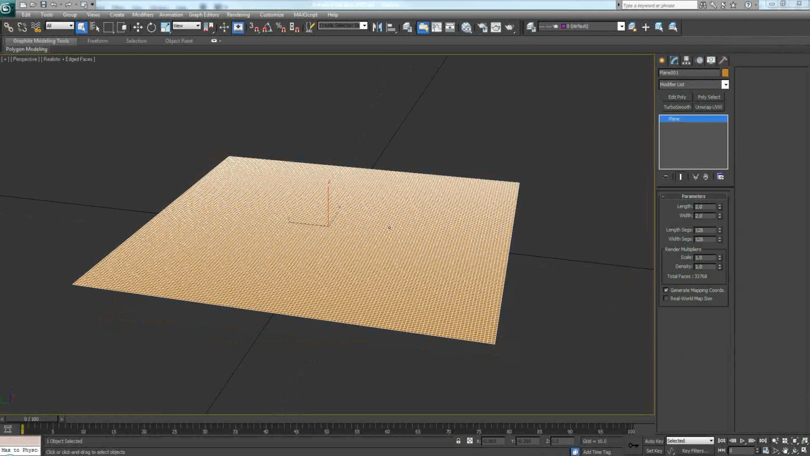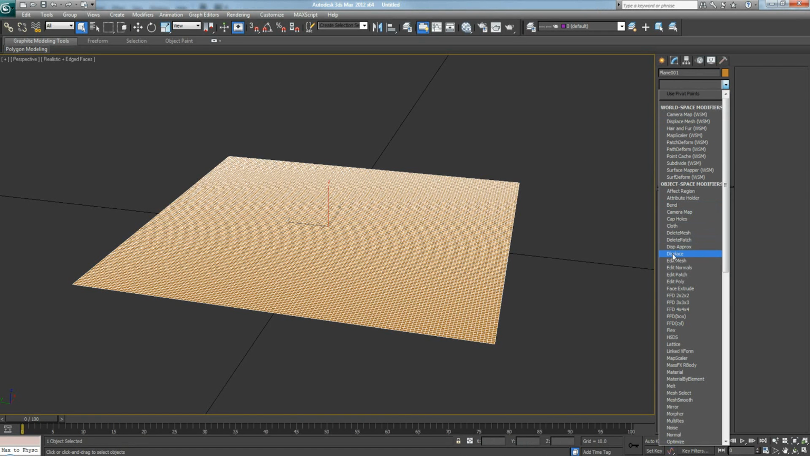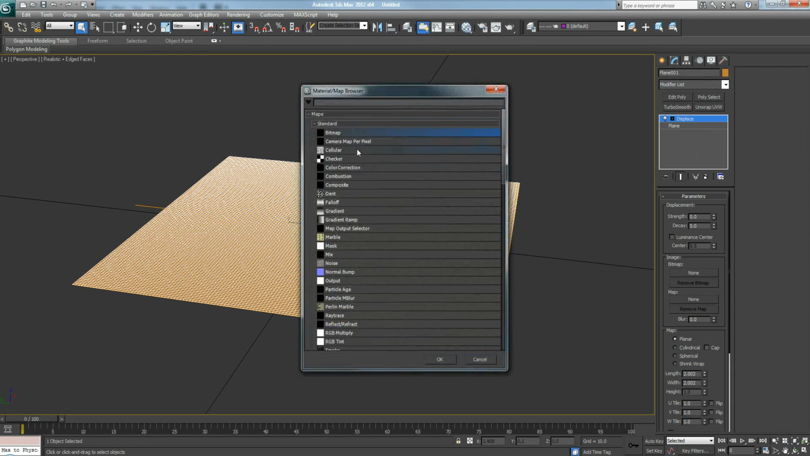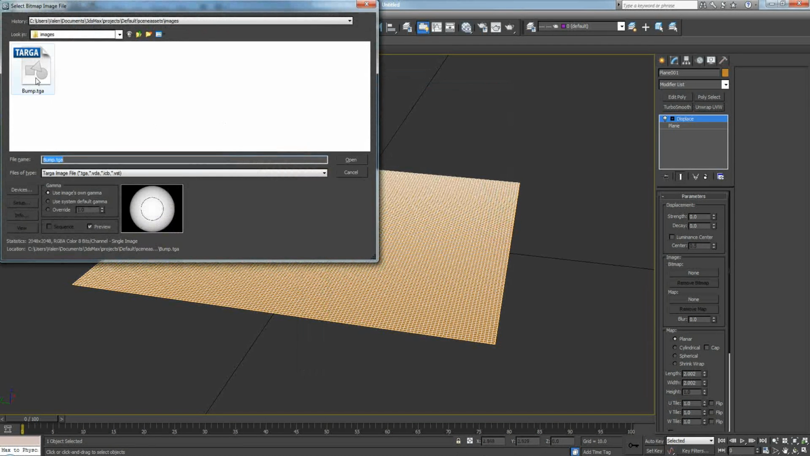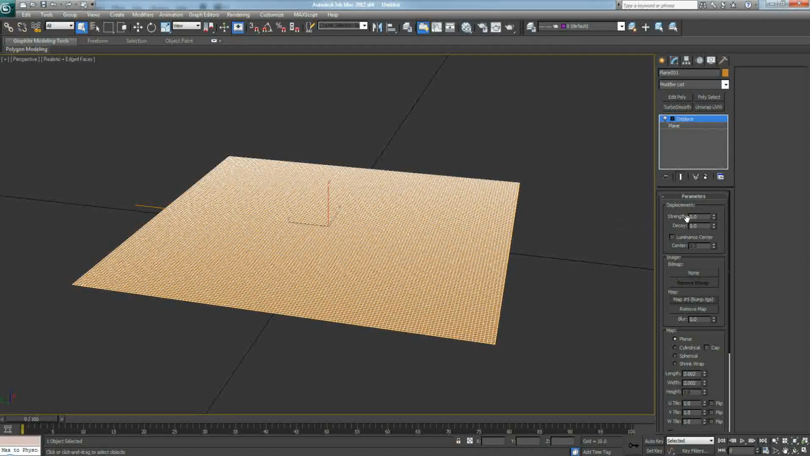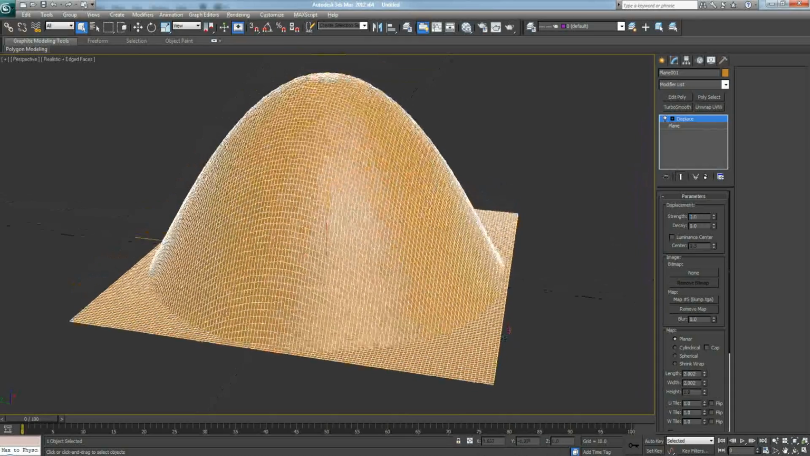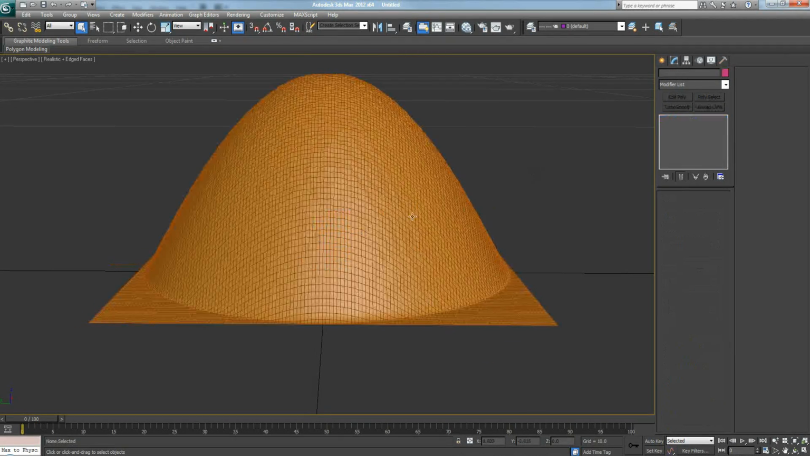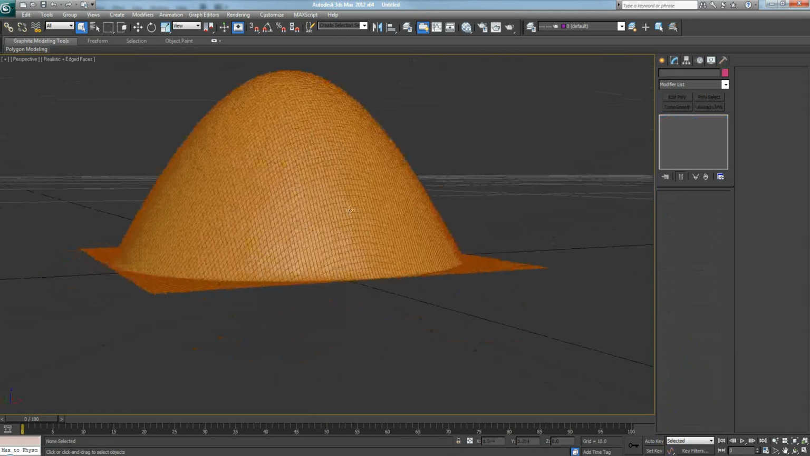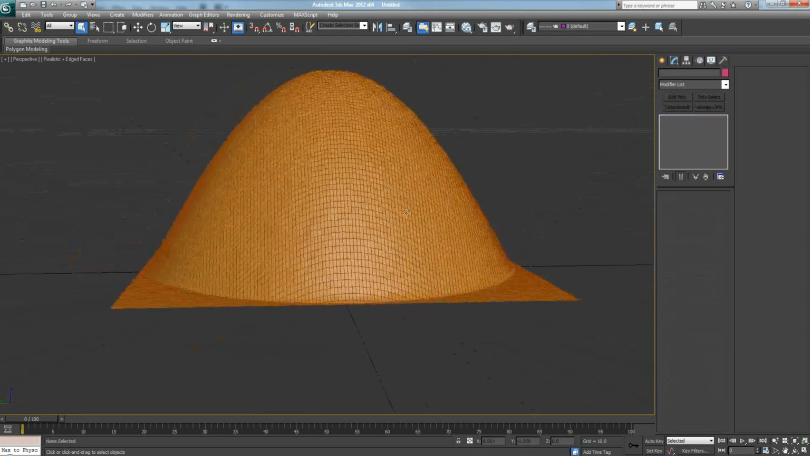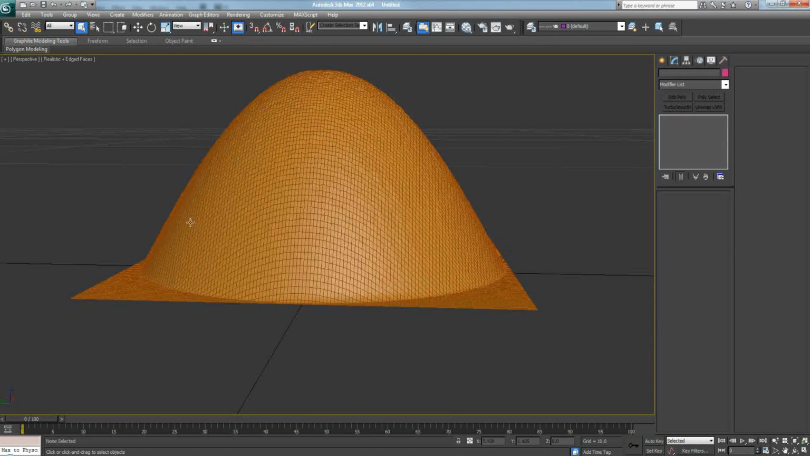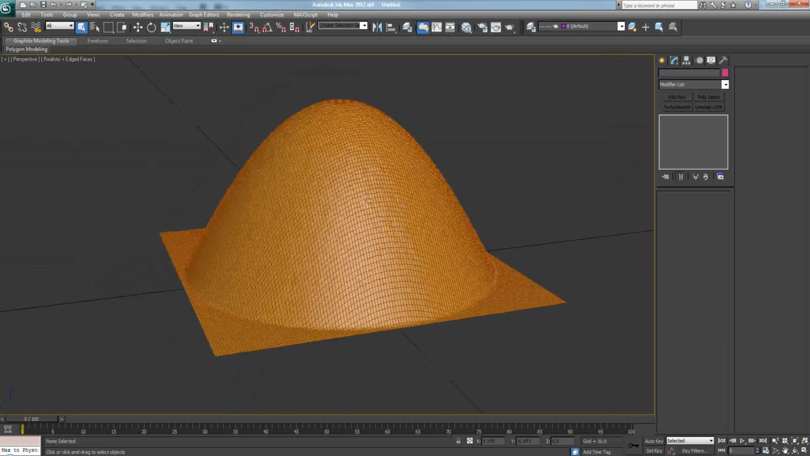So let's try applying our bitmap to this mesh. We're going to choose Displace, add our bitmap, set the strength to 1, and there it is. Now you probably noticed that this does not look very much like a hemisphere. It looks kind of pointy. It doesn't look right. Let's see what happens if we try the same thing in Maya.